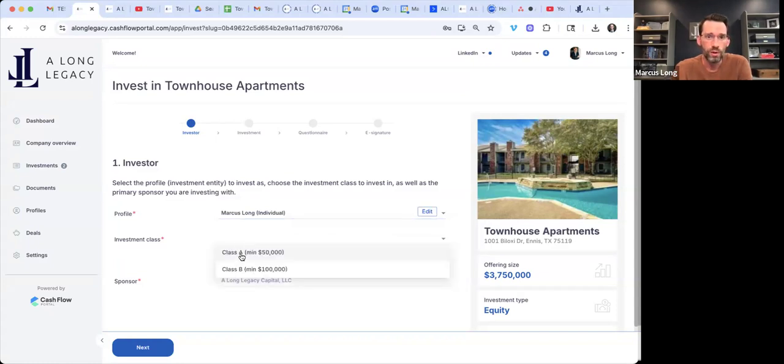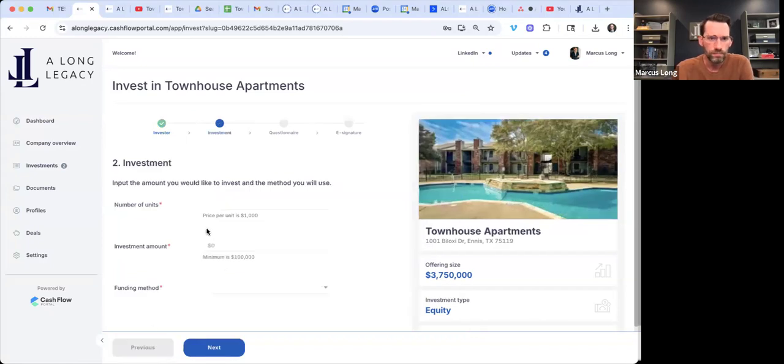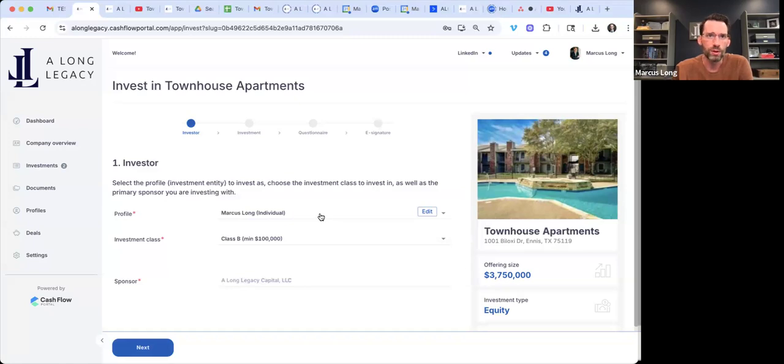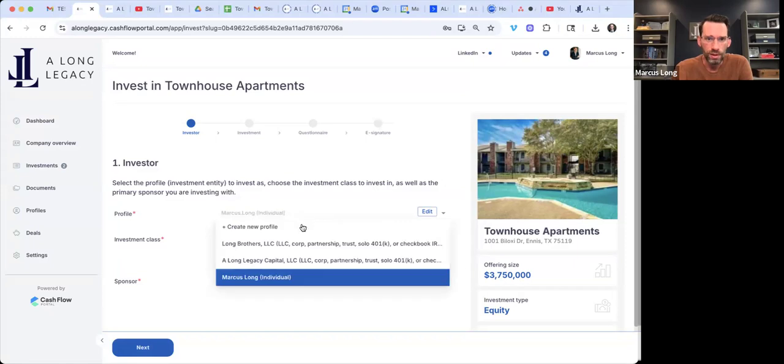For investment class, you would select whether you're class A or class B based on the minimum and what your intentions are. I select that, and I'm the sponsor for you since you're in my portal. You click next. And I should go back, actually. If you're just getting started, like maybe you invested previously as an individual, I forgot to highlight Create New Profile. So if you don't have a profile set up, or if you want to invest through a different entity, you can do that right here.